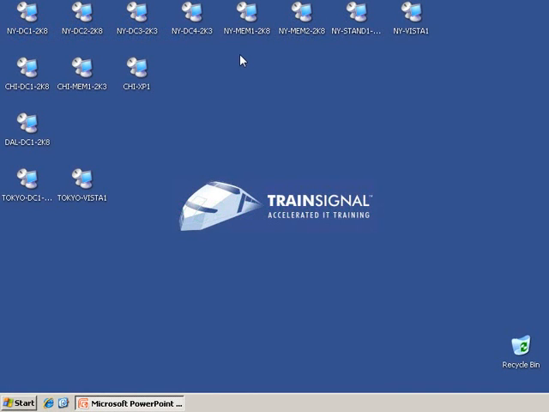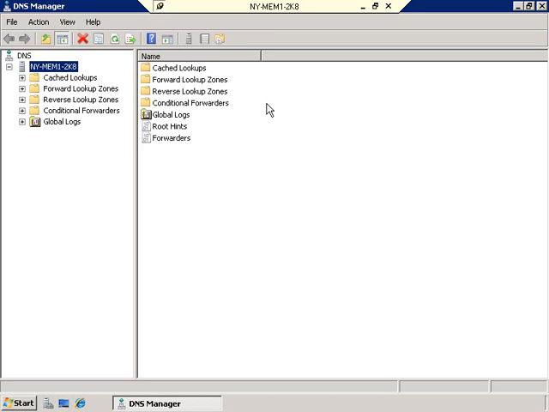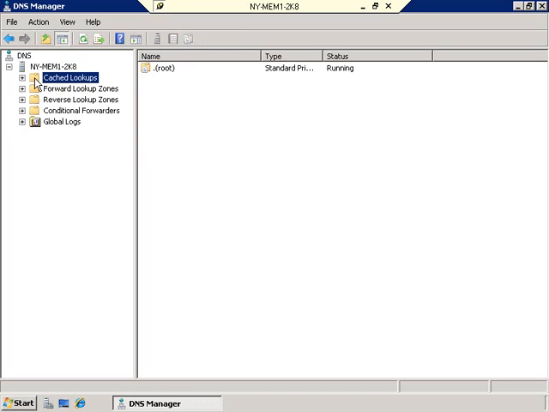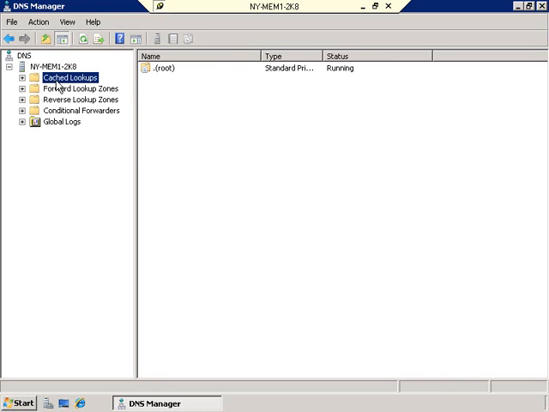So let's pop back into our New York member 1 server. There we go. We're still on our DNS manager. And there's a couple things I want to show you, and then we're going to see if we can make this all work. First thing is I want to show you there's a container here for cached lookups. Now, if we highlight this right now, we just have root, and there's really nothing in there other than the root servers. In other words, we haven't done anything yet, so it's all empty right now.